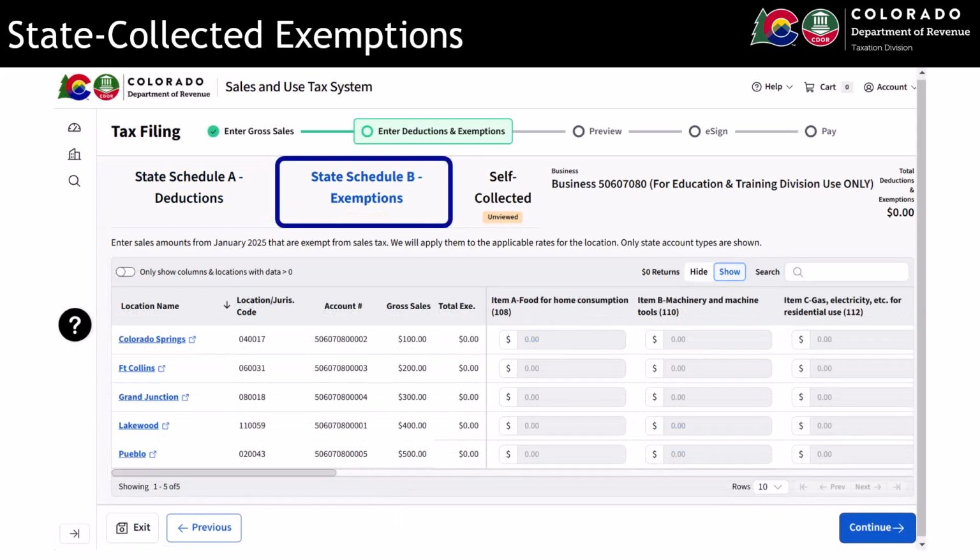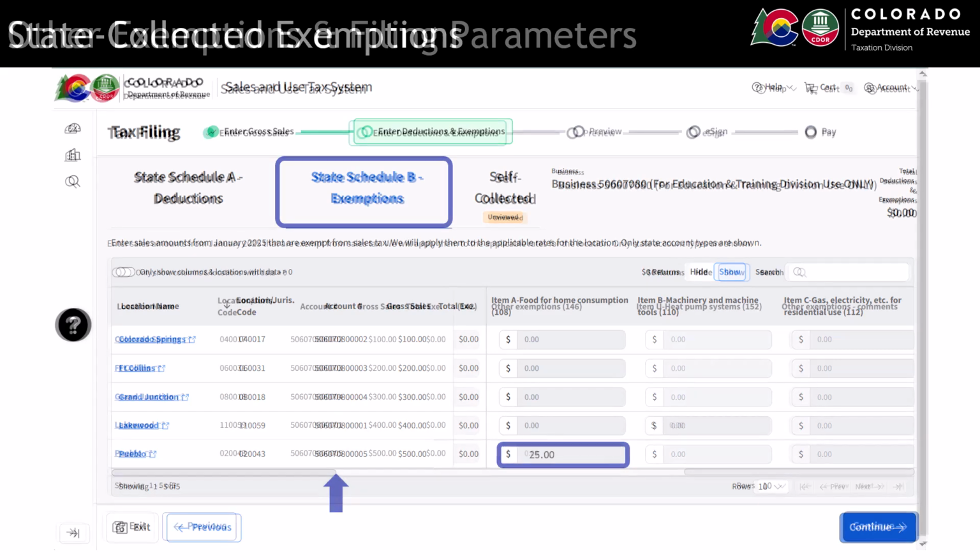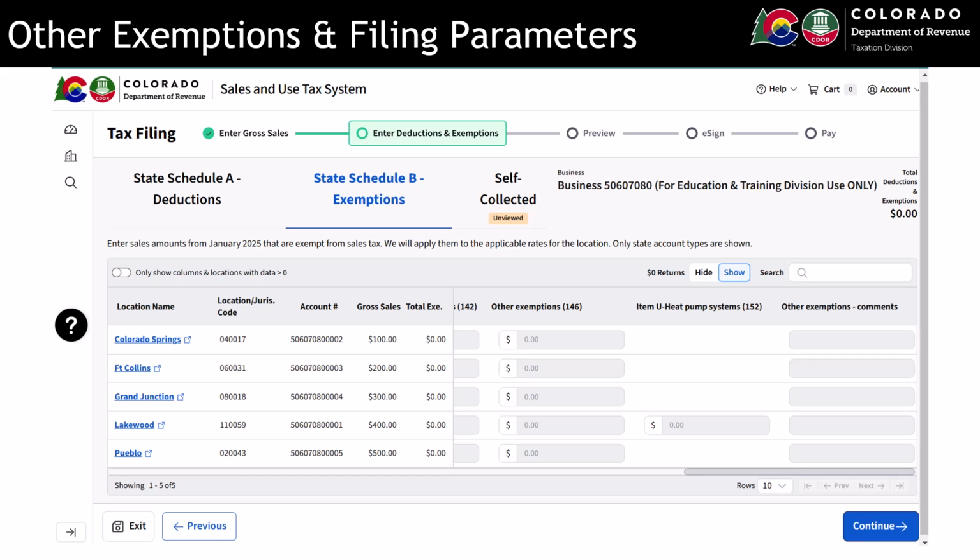For State Schedule B exemptions, our example business had a $25 state food for home consumption exemption for sales in the city of Pueblo. To view more state exemptions, use the horizontal scroll bar. Let's do that now. If a specific exemption for a location does not contain a gray box and is blank, this indicates the exemption is not allowed for that specific taxing jurisdiction. In this example, all locations except for Lakewood do not accept the state exemption for heat pump systems.